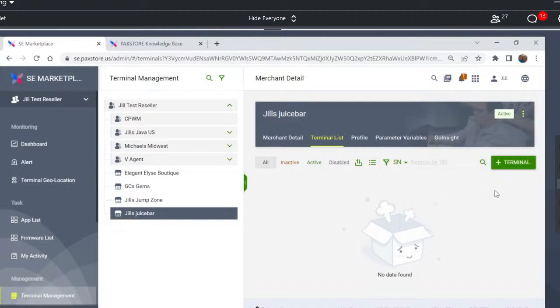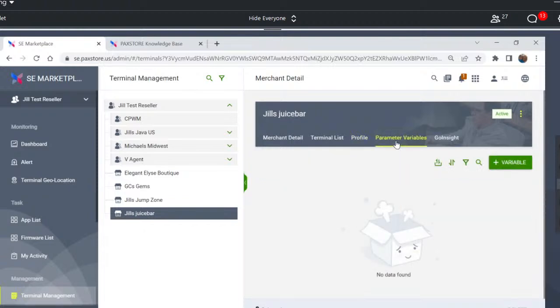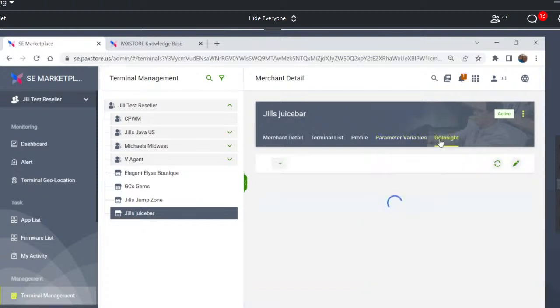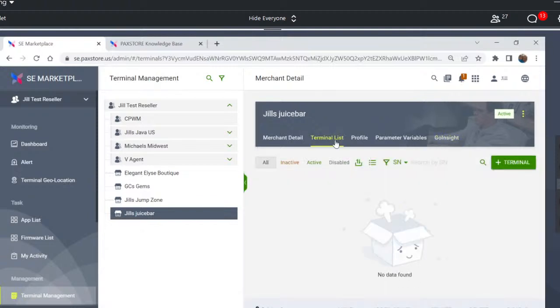Before we go on to step 2, notice that it defaults to terminal list, assuming your next step is to add your terminal or terminals. But notice you can go back to merchant detail. This is where the profile settings you can override. This is where we start working with something called parameter variables, which are connected to templates, which I'll talk about in just a moment. And this is where you have reporting functionality at a more granular level at the different levels of the hierarchical structure. But where it's going to default is on step 2.